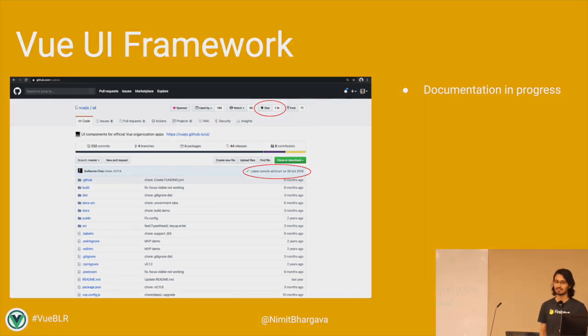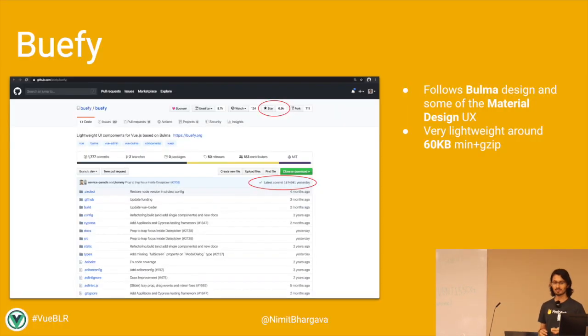The next one is Buefy. I came across Bulma a couple of months ago, and I saw that Buefy could be a good candidate if you want to pick up a design system for it. One of the good things is that it's very lightweight. It's around 60 KB, including, I think, Bulma. So it's just a 60 KB file.